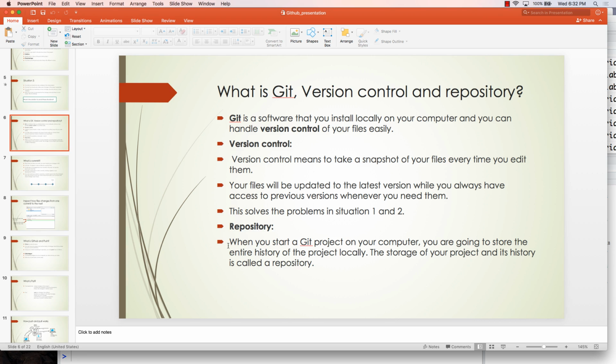And then, what is the definition of a repository? So, when you start a Git project on your computer, you will install the Git software on your system, and then you're going to store the whole project and all the history of the project locally, and the storage of the project and all of its history is called a repository. So once you install Git on your system and you store your project on Git, the repository is a local place on your computer that's gonna store all the project and all the history of the project.